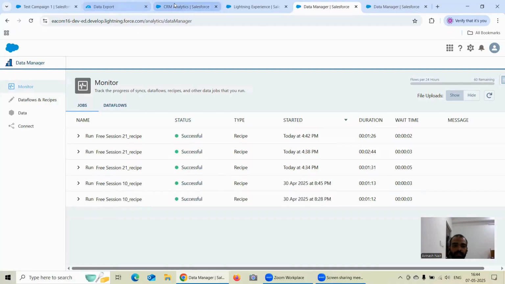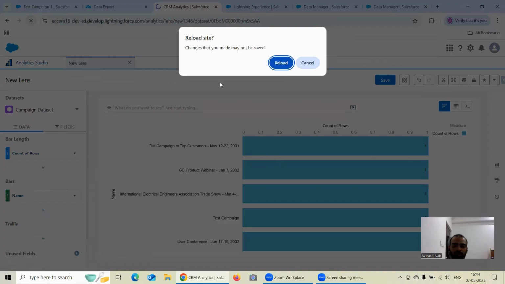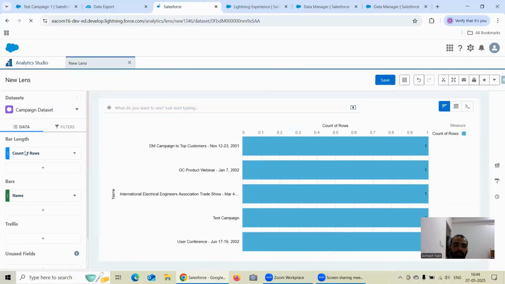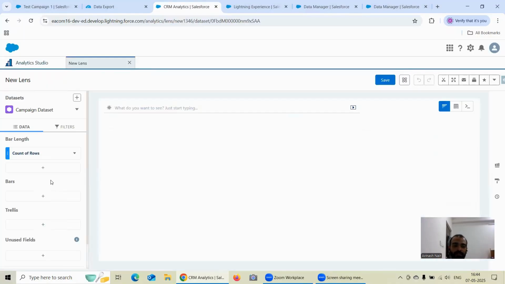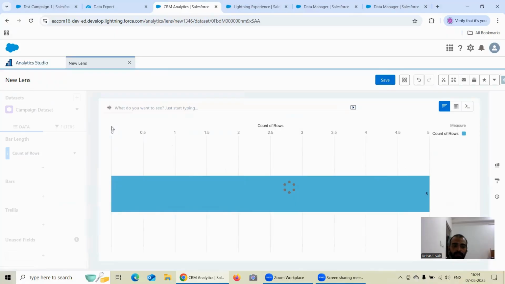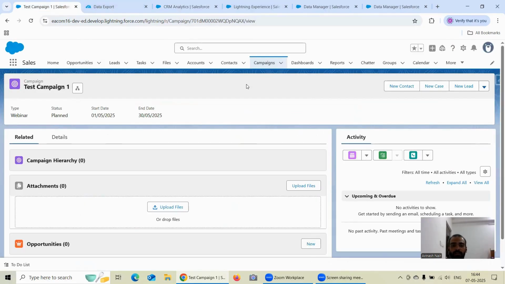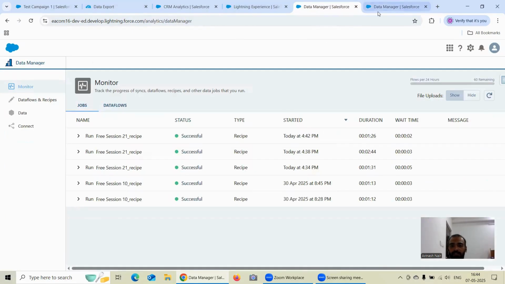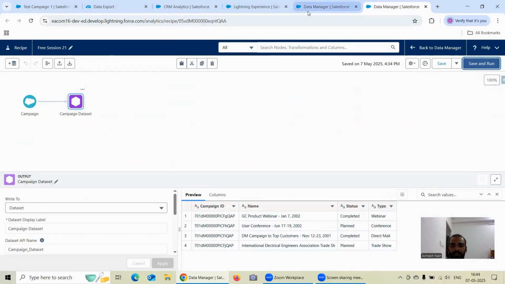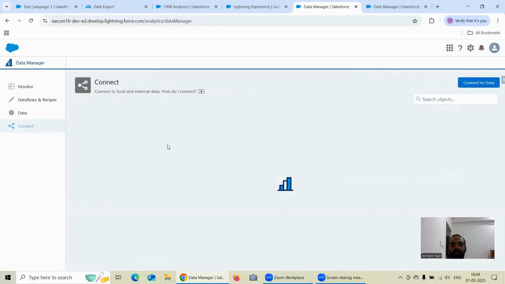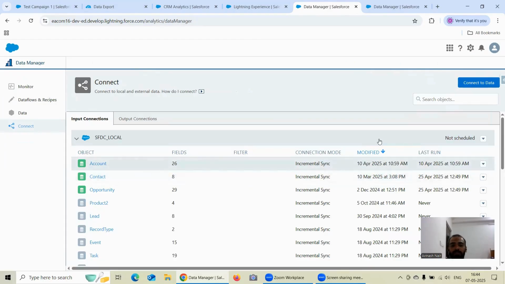So now this recipe is done successfully, and straight away, if I jump to the data set and bring in the name once again, you see it automatically got updated to test campaign one, which has been reflected on the dataset also. So ideally, whenever you create any new records, if it is connected to the sync layer, you always have to run this sync layer once, and then you have to run the recipe.